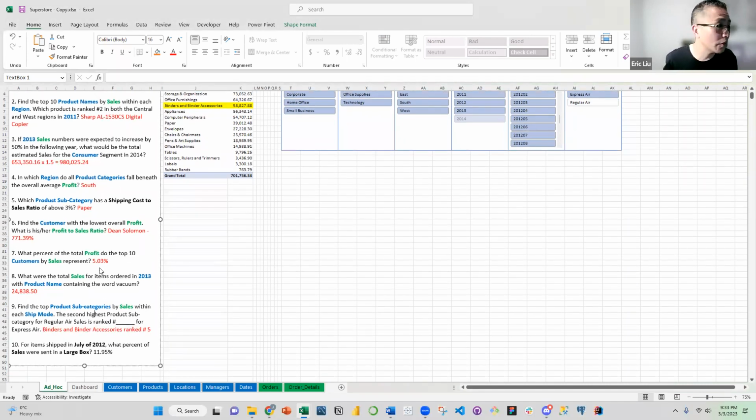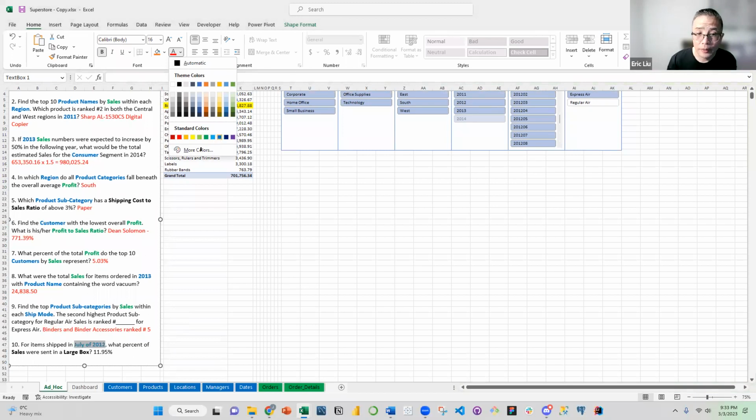So the last question is a little tricky. The last question, let's just analyze this. For items shipped in July 2012. This looks like just a regular dimension, but I'll show you why it's tricky. What % of sales were sent in large box. Oh, it's tricky because it's just shipped in July 2012.